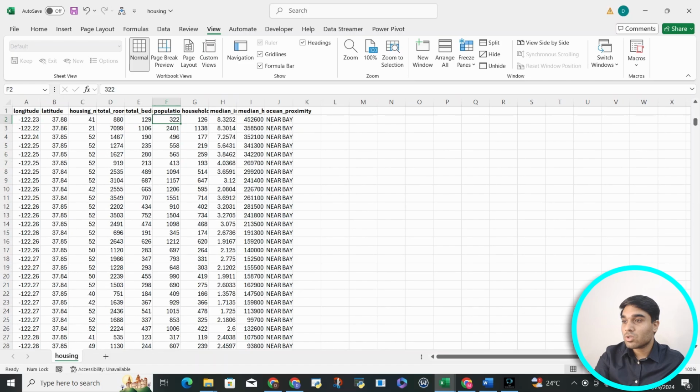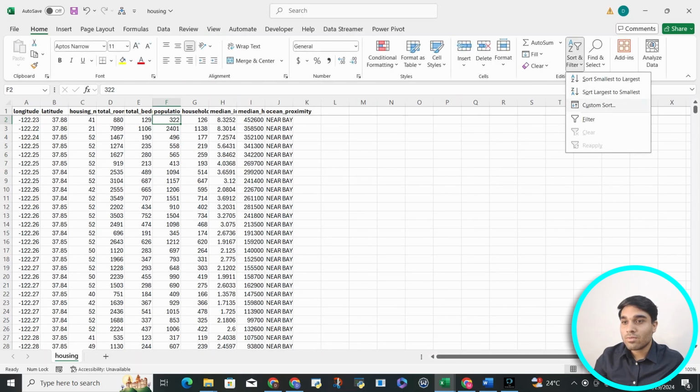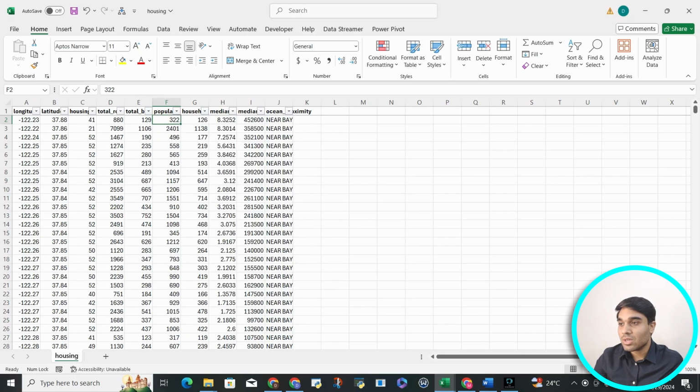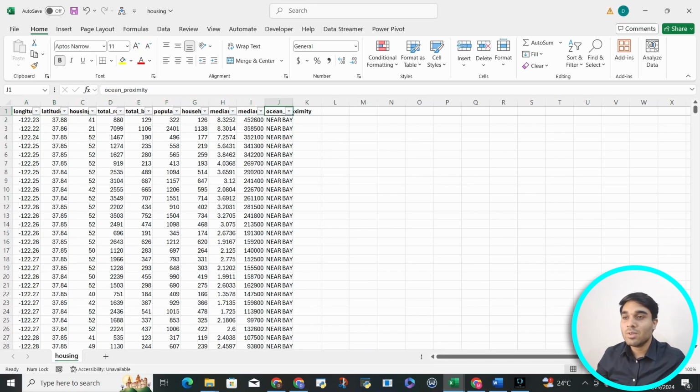We can also go to Home, go to Sort and Filter, and go with Filter. Once we go there, we have 5 types here, that is less than 1 hour ocean, inland, island, near bay, and near ocean. For this, we cannot actually do that. We actually have only 4 categorical values for this one. After doing all this, let's start with our regression model.